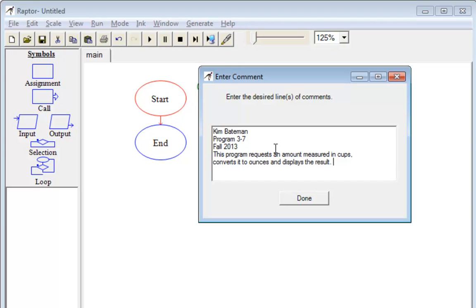Converts it to ounces and displays the result. Next thing I want to do here is think about what different variables I'm going to need to use, think through what data type I want for those, and document that here. In some of the programming languages that you'll use, you will actually have to do declaration statements at the beginning of a function. Here we're not required to do that, but I do want to have it documented, and then I'll show you how you can add shapes to your Raptor flowchart that show what would be like initializing a variable.